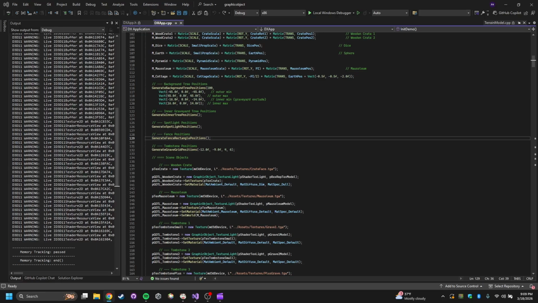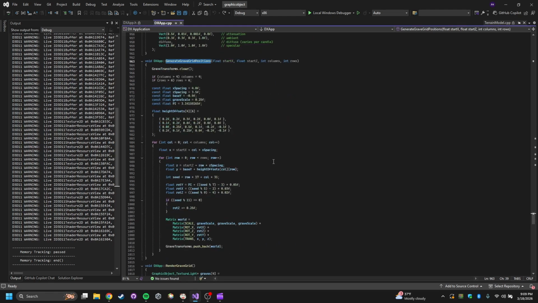Finally, the last helper method, generate grave grid positions. This method lays out the tombstones in a grid using rows and columns, starting from a given XZ position and spacing them out evenly. One thing a little different here is the custom 2D height offset array. Instead of sampling the terrain like I do with the trees, I manually tweak the Y values per grave to better match the terrain shape. This was something I set up before I had the getHeightAtXZ function working, so it's kind of a handcrafted small scale solution to get them sitting nicely on the rough ground.